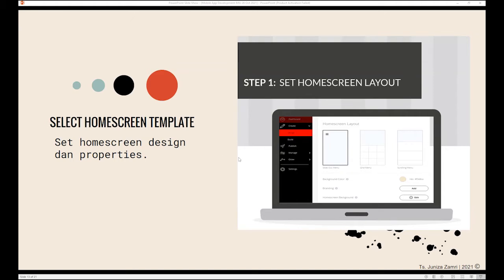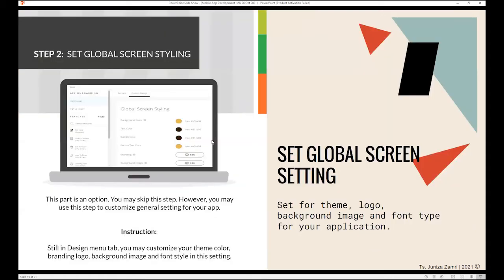Then the second step is to set the global screen setting. On this page, we can set the theme that we want. We can upload our logo if we have any. We can customize the background image, and also customize the font type that we want displayed on the application itself. Okay.